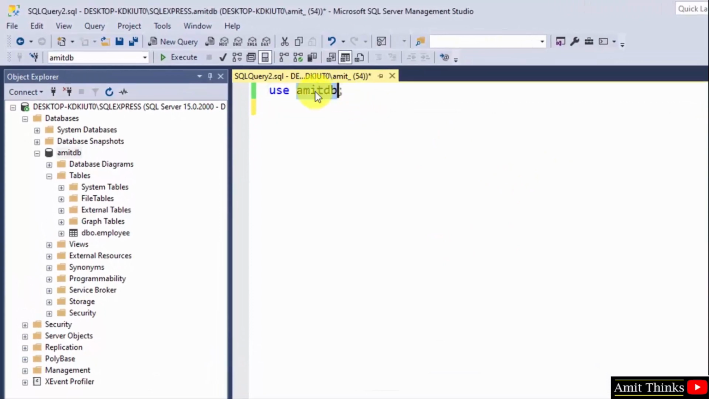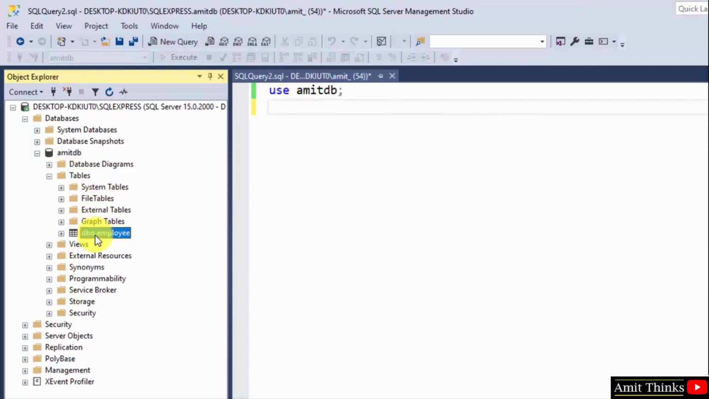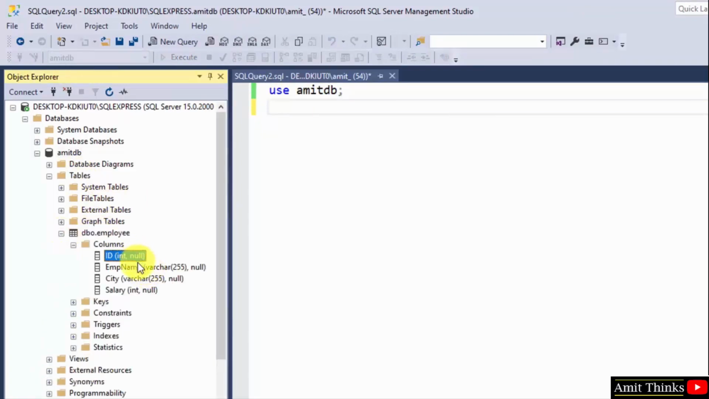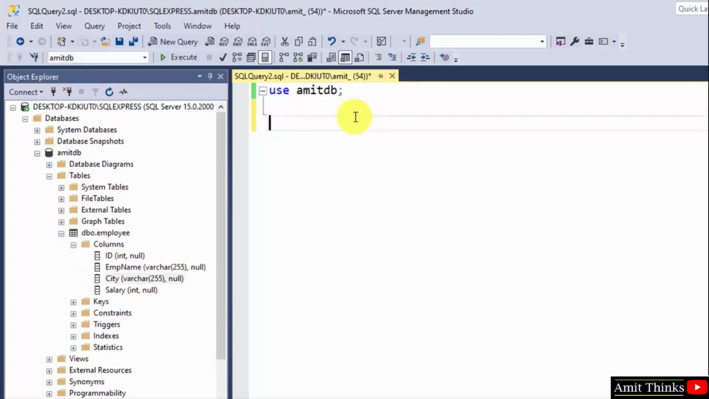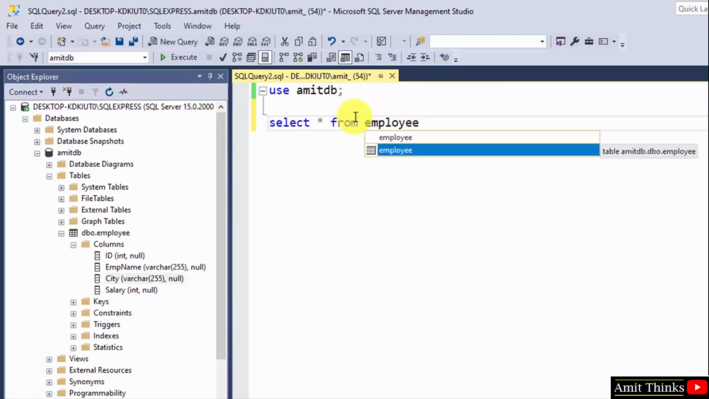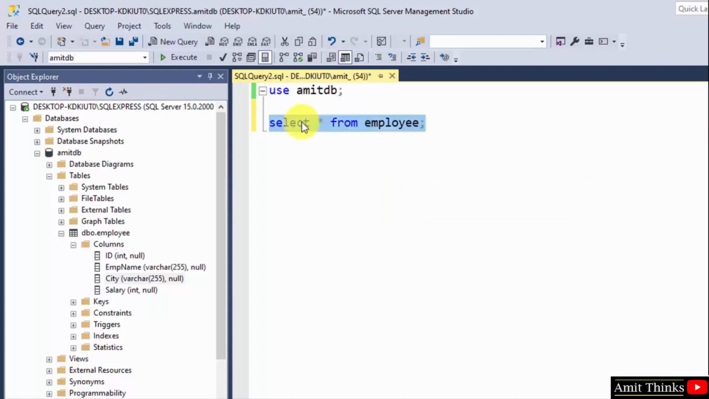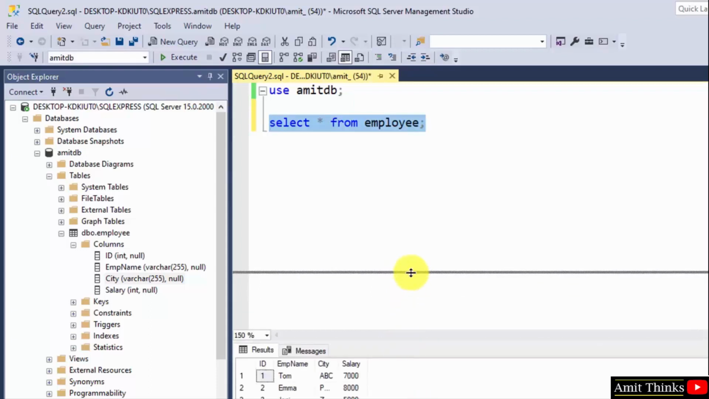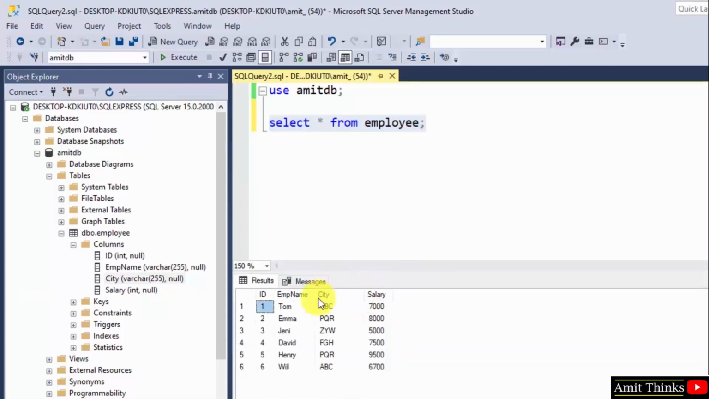We have AmitDB database, we have entered in it. Within that, guys, we have our table, employee table, and within that we have 4 columns in the employee table. Let us see the records of the employee table. We already inserted it. So I hope you know to display the records, use select star from table name. Our table name is employee. So here it is. Select it and click on execute. So we have executed the query. Herein you can see we have employee ID, employee name, city and salary.